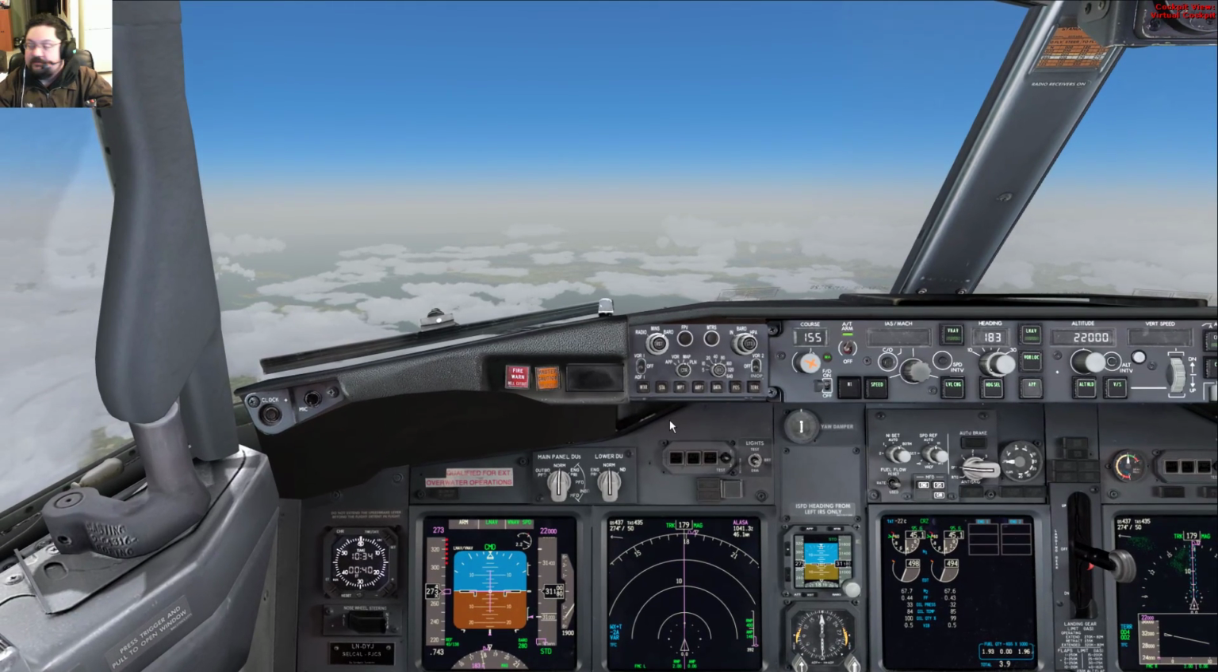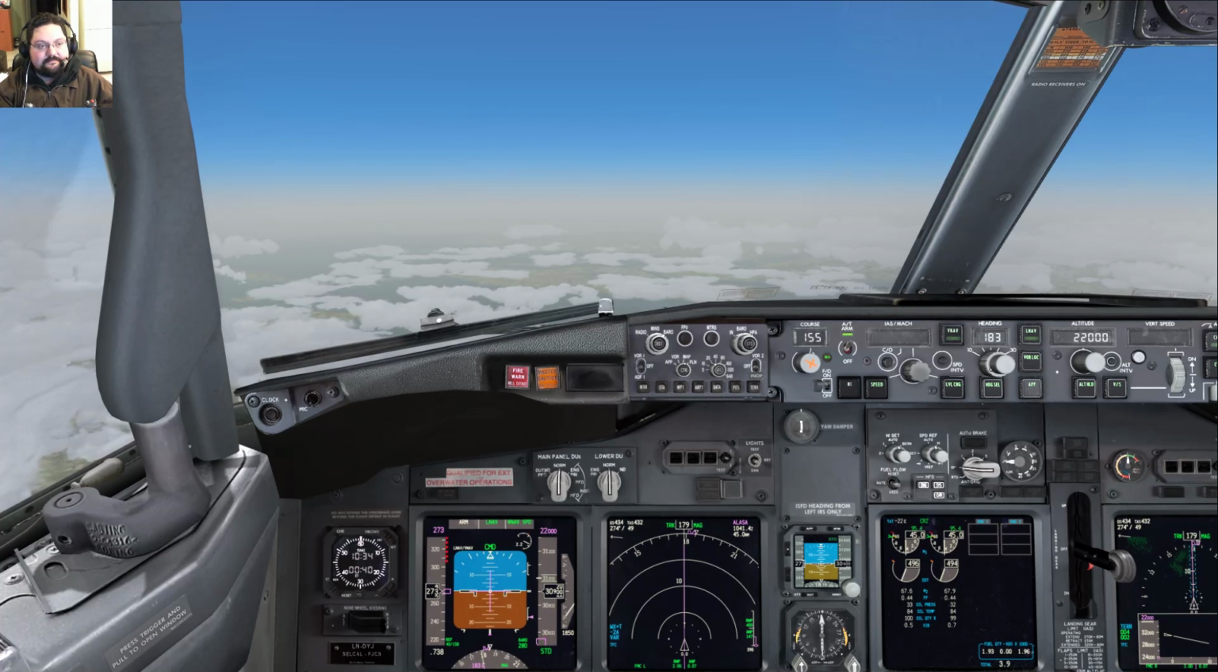Scandinavian 2881, descend to 3,000 feet, QNH 1012. 3,000, QNH 1012, Scandinavian 2881.